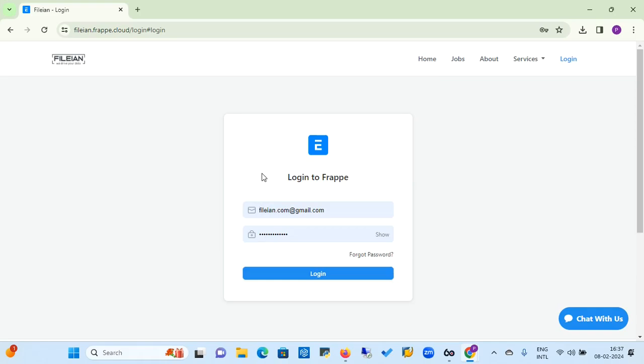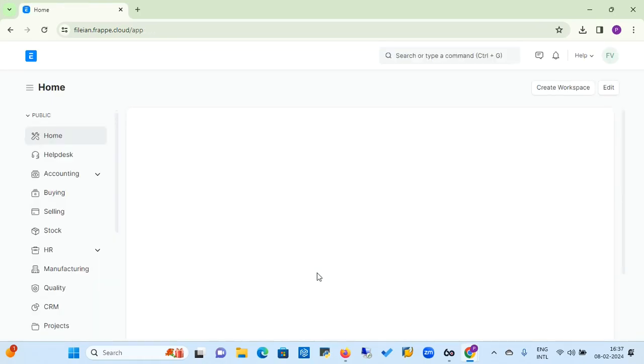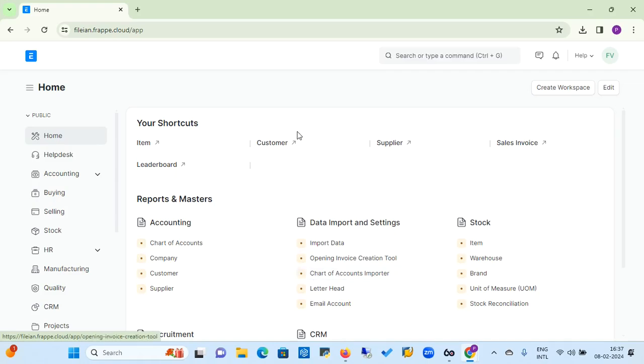Now I have opened my web browser, and in the web browser's address bar I have entered my ERPNext URL, and I have landed on a login page. In this login form I have entered my username and password, and now I am clicking on the login button. Once I have logged in to the ERPNext application, I have landed on the home doctype or home page of the ERPNext application.